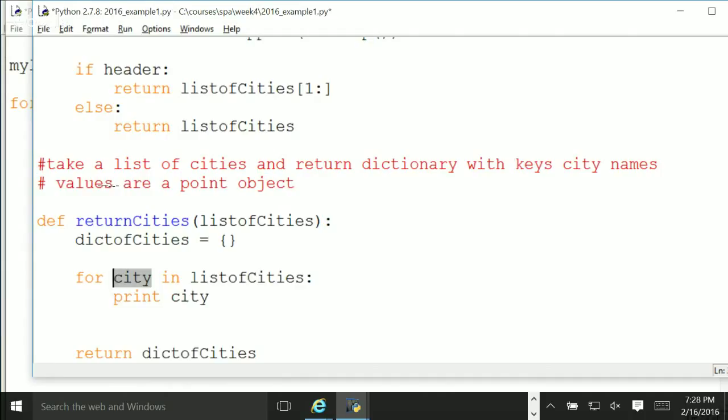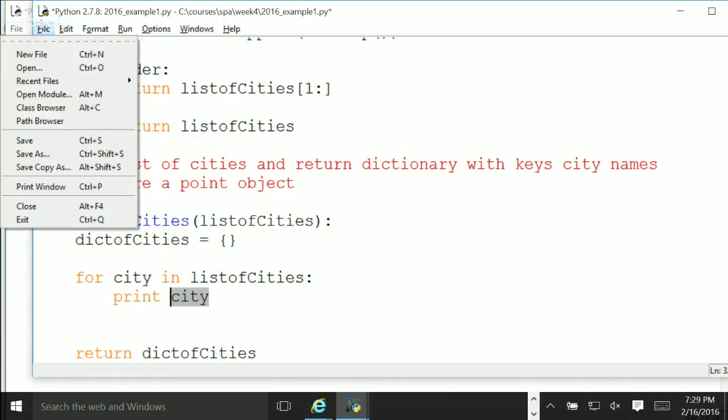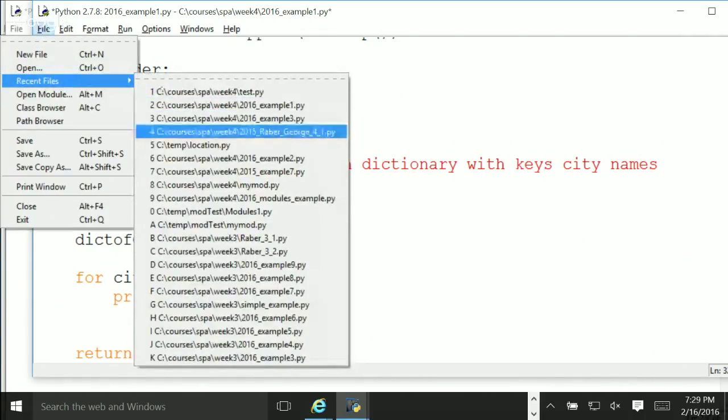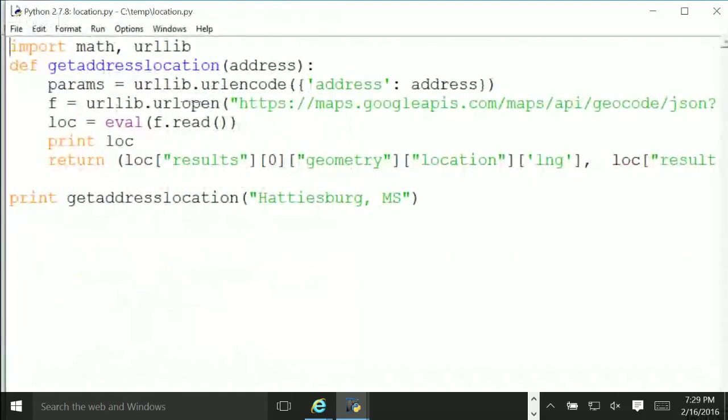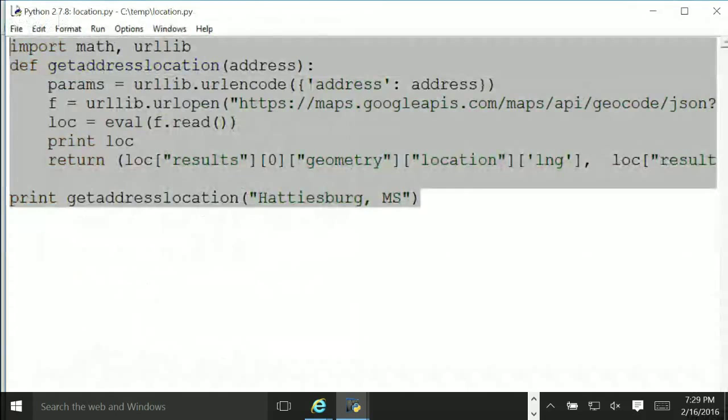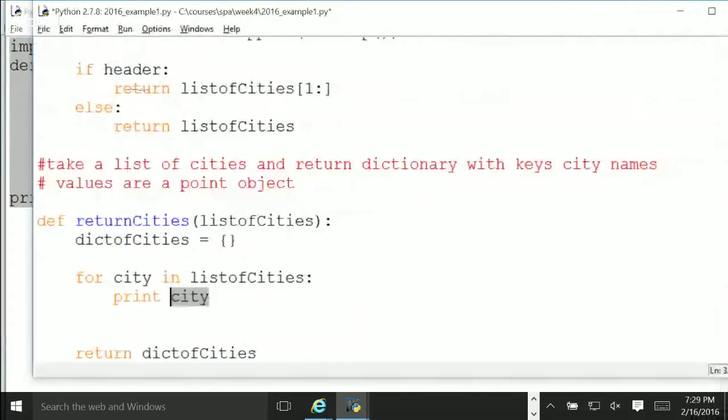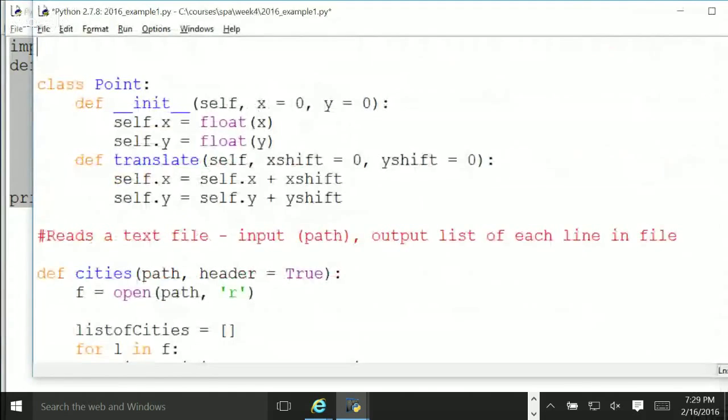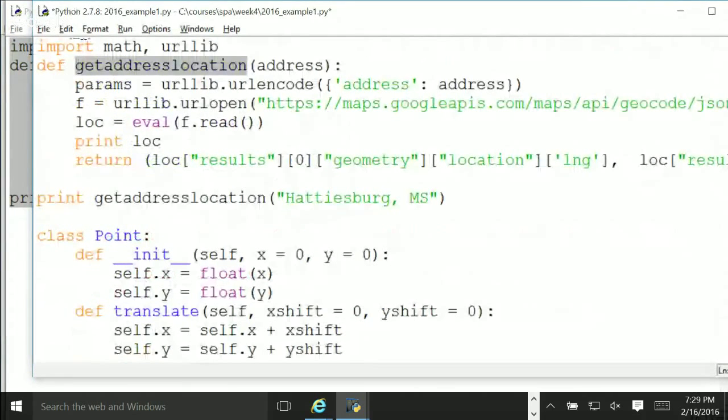This is probably the next thing that we're going to do, probably the most complex thing that we're going to do in any of this. We're going to take the city, and we're going to pass it into that function that tells us the latitude and longitude of a city. So we need to go get that function. Where did I put that? That's called location.py. I'm just going to copy and paste the whole thing, Control C, and put it up at the top. So now we've got this function called get address location.